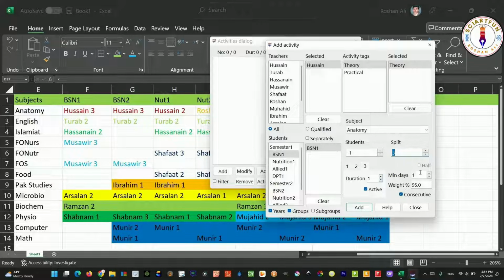Okay. What does this mean? Minimum days. Minimum days 1. It means that, for example, it put the first class on Monday, the second will be on Tuesday. The third will be on Thursday. This means minimum days gap between two consecutive classes.